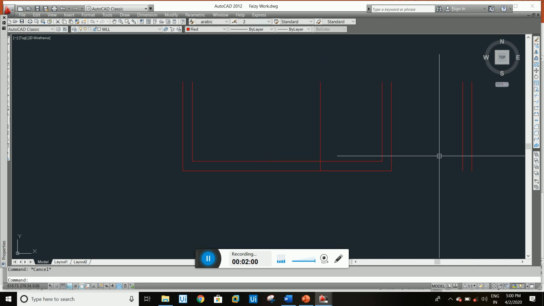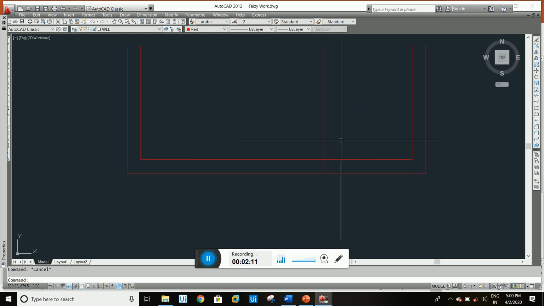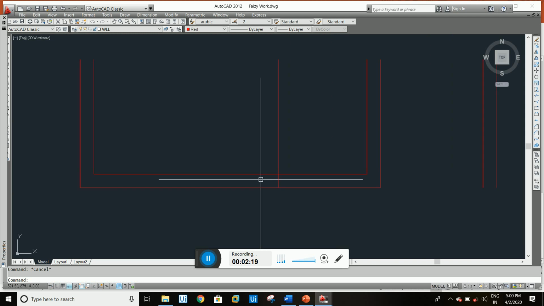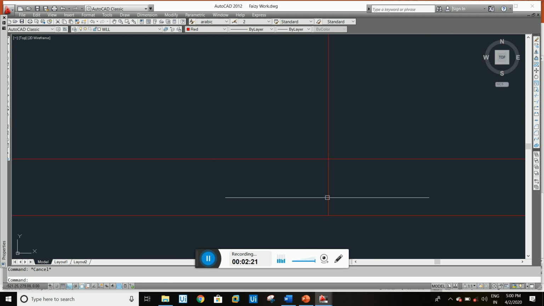For example, we are going to use two commands here, extend and trim. First we use the trim command. Where objects are crossing and this part is not usable, we need to trim or delete only this part. So here trim comes into the picture.